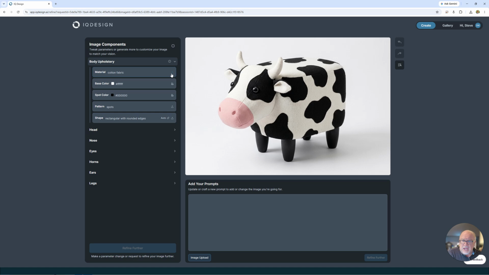But let's just say I want to play with the fabric. Now, if I have a very specific fabric in mind, it makes sense to upload an image of that fabric, if possible, rather than to try to describe it down here in the text prompt. So this is one of the powerful features of IQ Design, that you can get very specific within the parameters. In fact, you might say it's a parametric design platform, which would be very accurate.